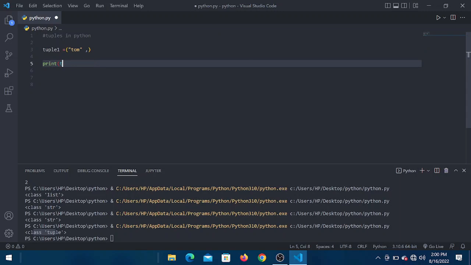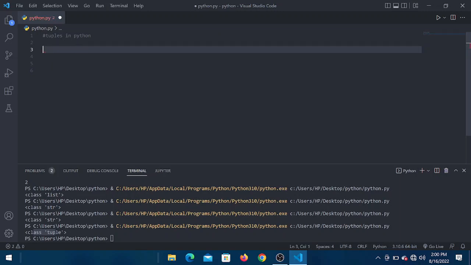Now another thing is that you want to slice tuples, like in a list. I forgot to tell that there. So let's make a list again. This time we will take numbers, we will make a list of numbers, 7 and another 8.